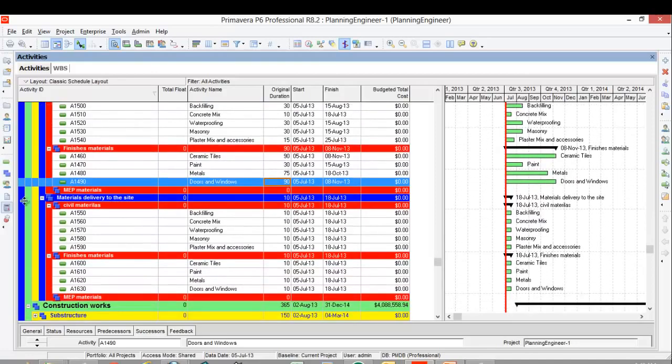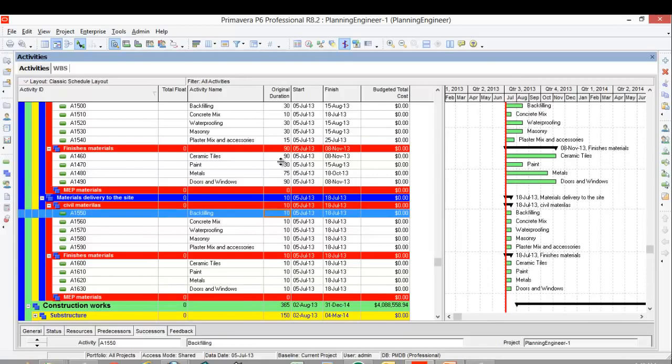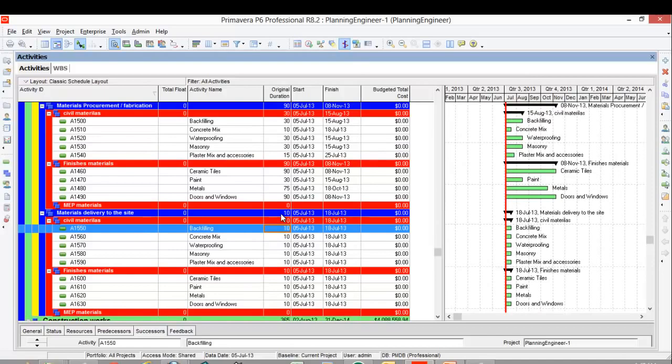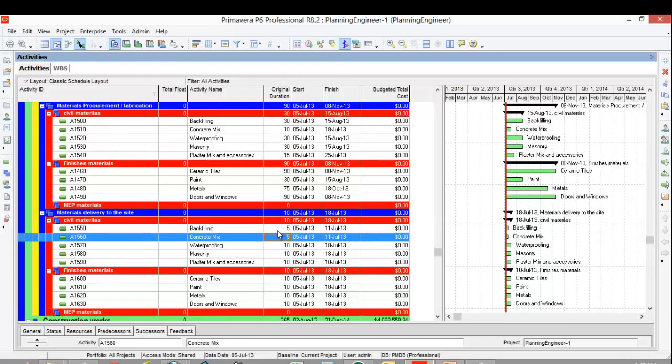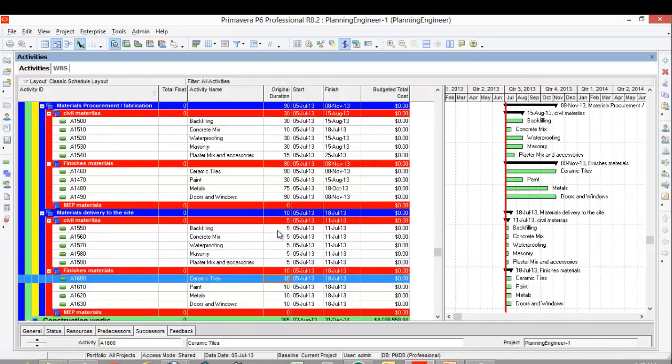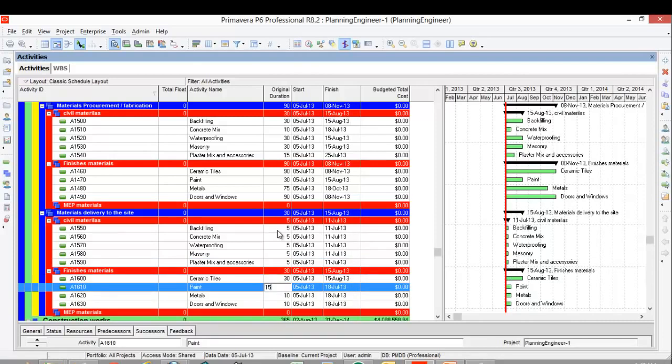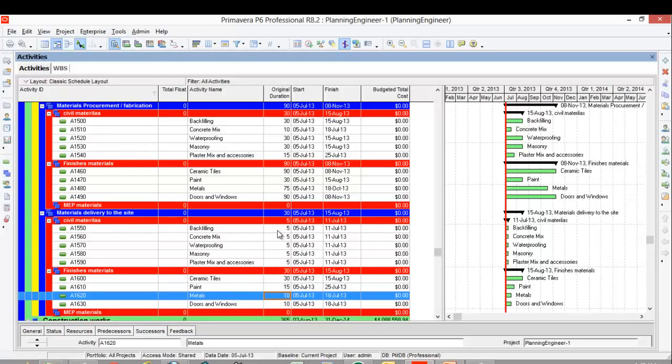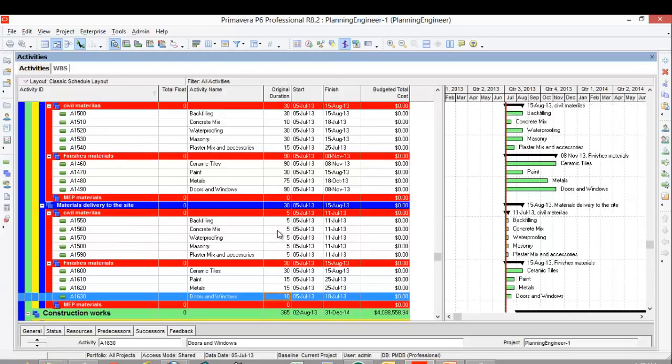Now the material delivery to the site means the duration required after the fabrication in order for this material to be on site. So in the backfilling, it is local material, so about 5 days. Concrete mix, 5 days. This one 5 days. Masonry local as well, 5 days. All of these 5 days except the ceramic tiles, which need 1 month to be delivered. Painting, let's say 15 days, and metals need 15 days. Doors and windows, let's say 1 month.